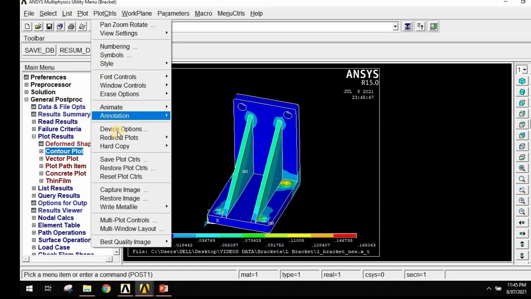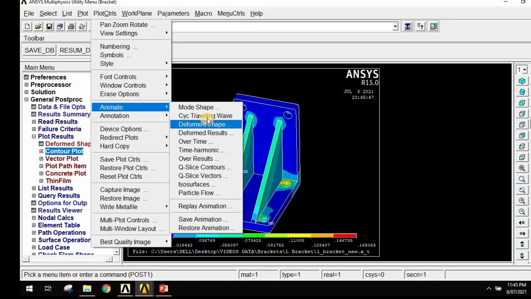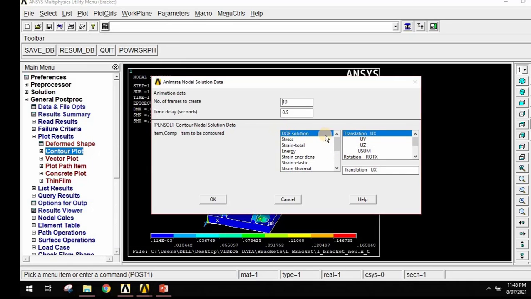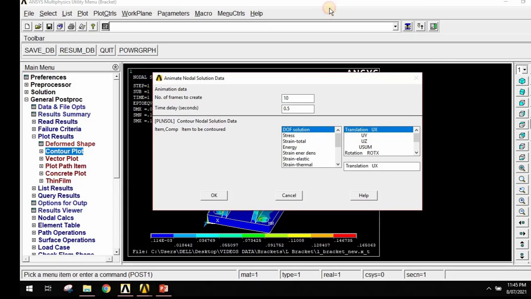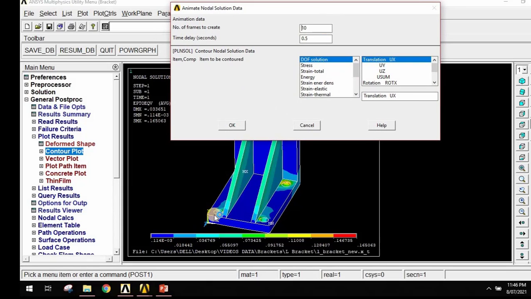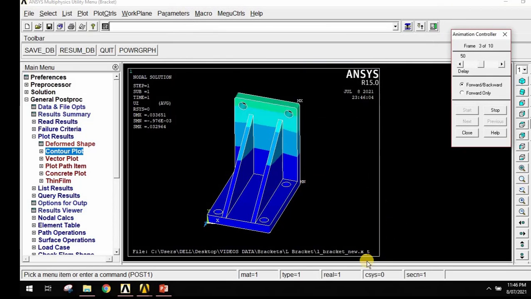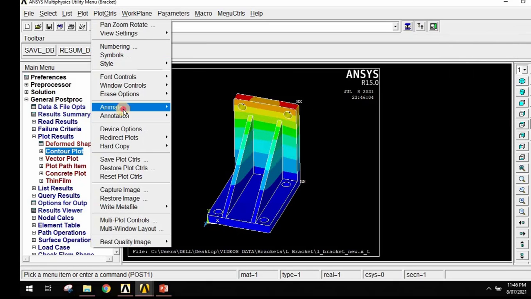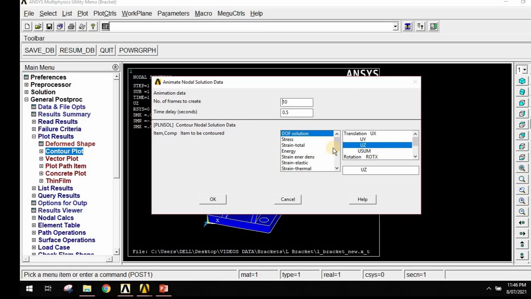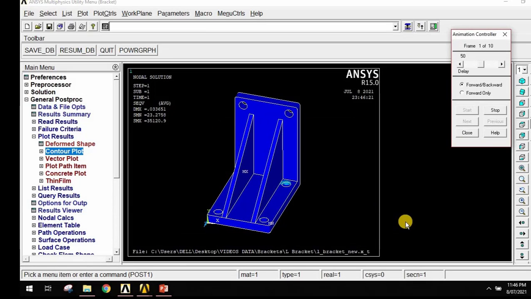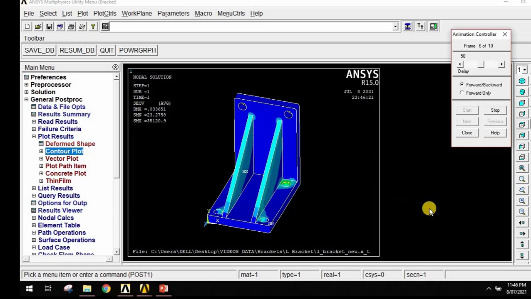Then go to plot control, animate, deform result. First I have to calculate the deformed solution, degree of freedom solution with respect to z direction, UZ. Okay. So this is the first animation. Close now. Go to plot control, animate, deform result. Then go to stress, von Mises stress, click on von Mises and OK. So this is the stress animation.